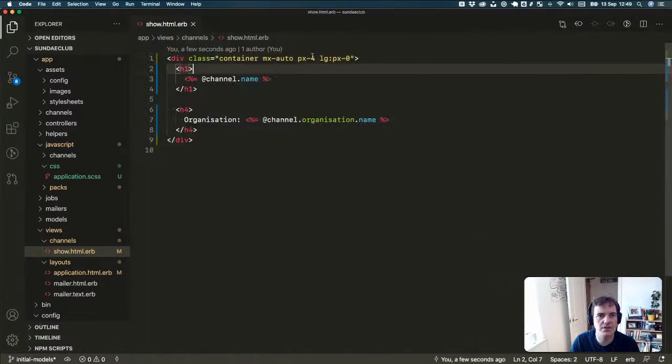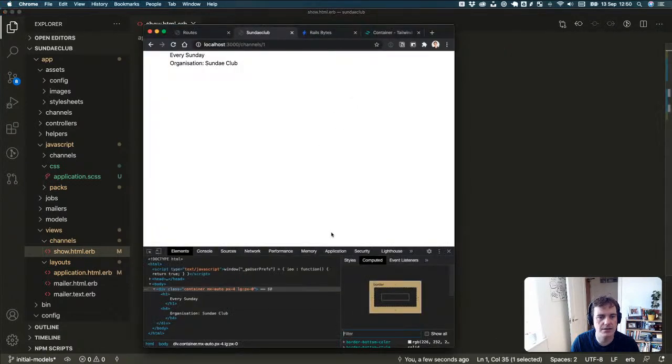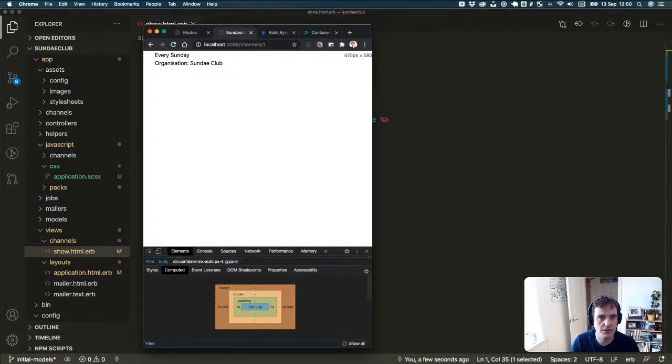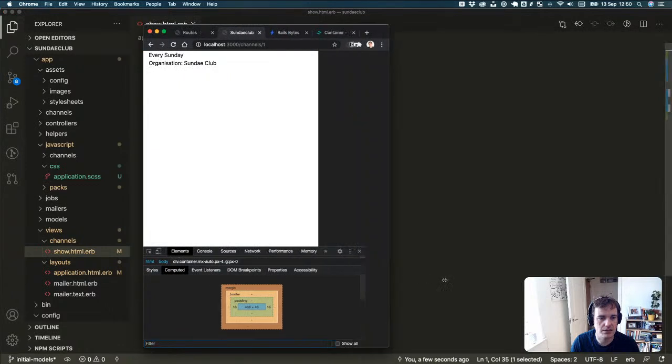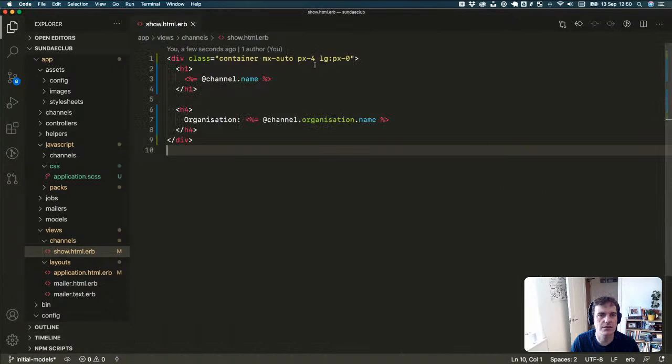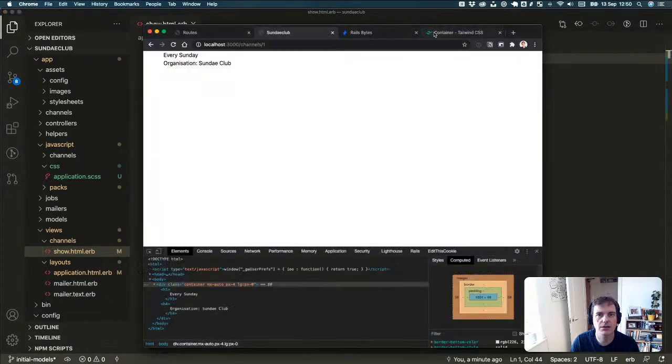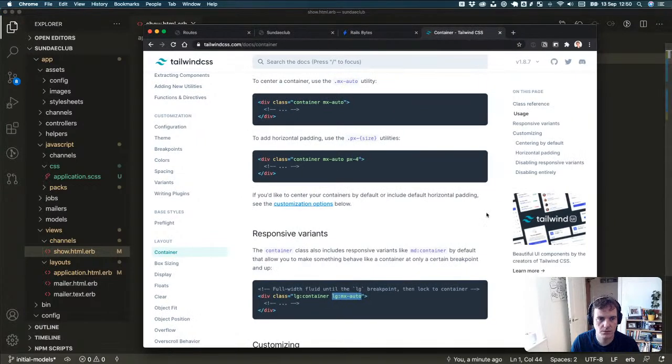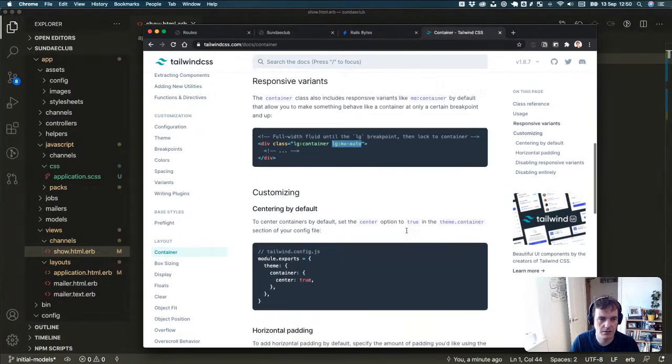Oh, I see. M4 isn't a pixel value. That's like a relative value. Okay. 16. Okay, so then we just set the root value somewhere. And you can turn these on and off. Okay, that's pretty cool. So then how do you do columns within that container?